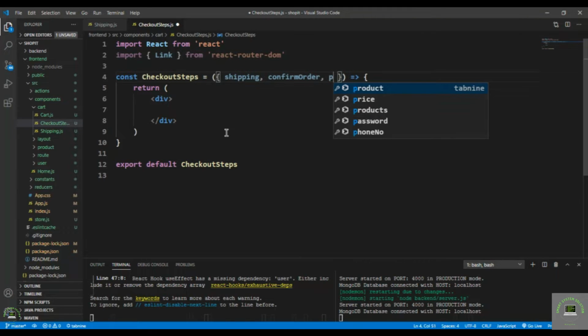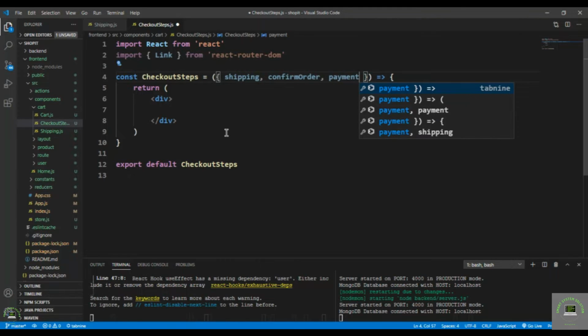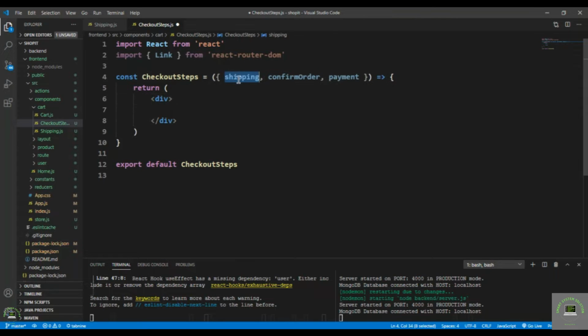Right, so we have three checkout steps: shipping, then the confirm order, and then the payment. So we have to pass these three steps on which step we are. For example, if we are on payment step, we have to pass all three. If we are on confirm order, we have to pass these two, and if we are on step 1, we only have to pass shipping, and I will show you later how it will work.